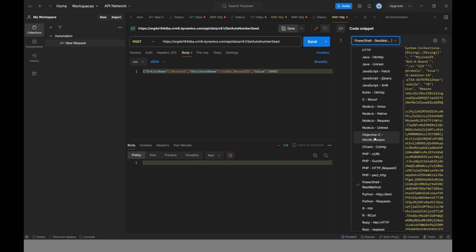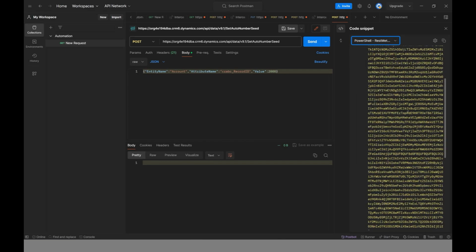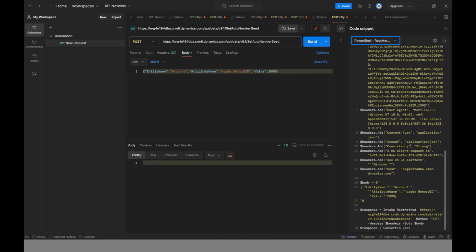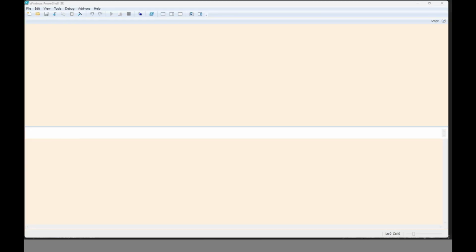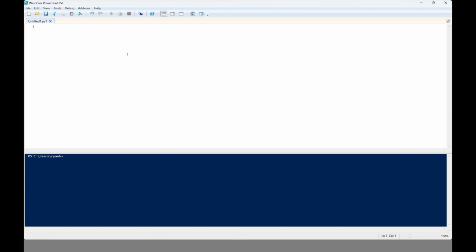For this example, I'll just be using PowerShell REST method, and you can see here it's got quite a lot, but there's some information in here that's not quite relevant to what we're going to be doing going forward. But the main part is the body and the Invoke-RestMethod sections that we're going to be using. So we can just copy all of that, open up PowerShell and paste that in.